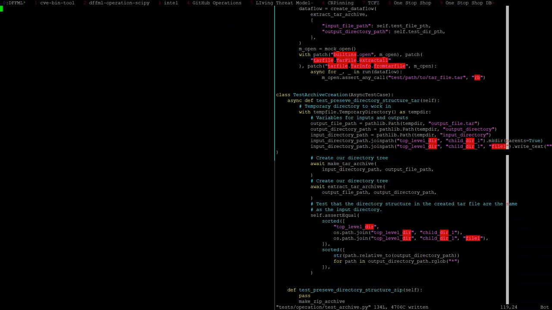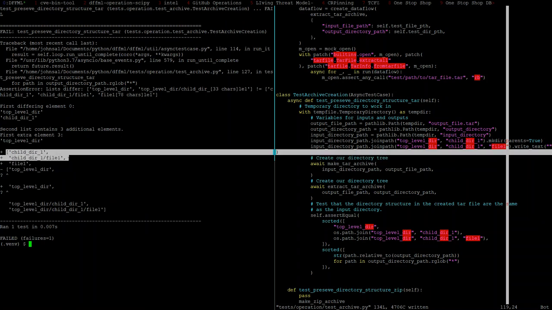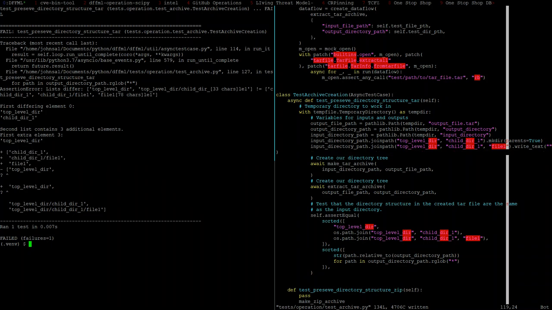So, anyways, now we have our test. Yeah, so it's dropping the top level directory, which is interesting. So it's not preserving the directory structure and it's dropping the top level directory. Anyway, so here we have our test case now. All right, so now let's go ahead and check out the patch. We're just going to copy this.